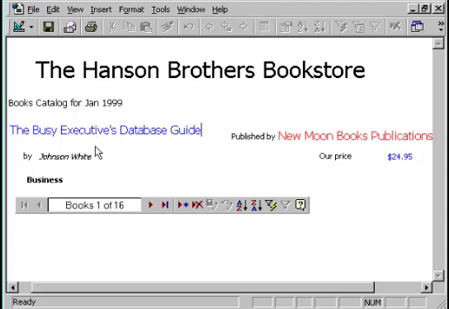You see the title, author name, category name, publisher name, and price of each book.